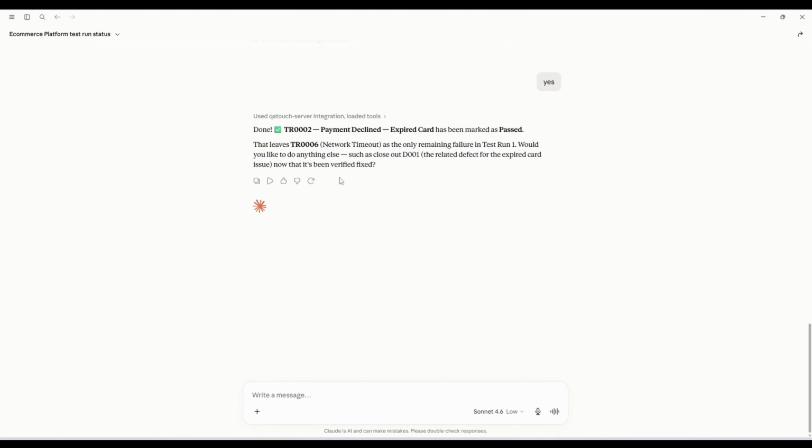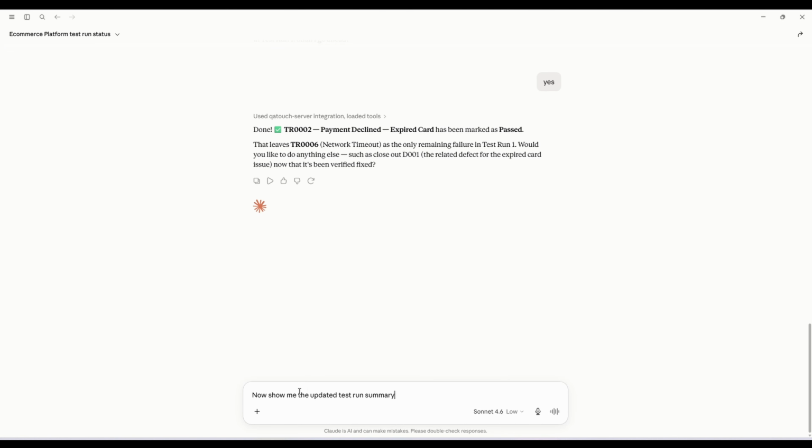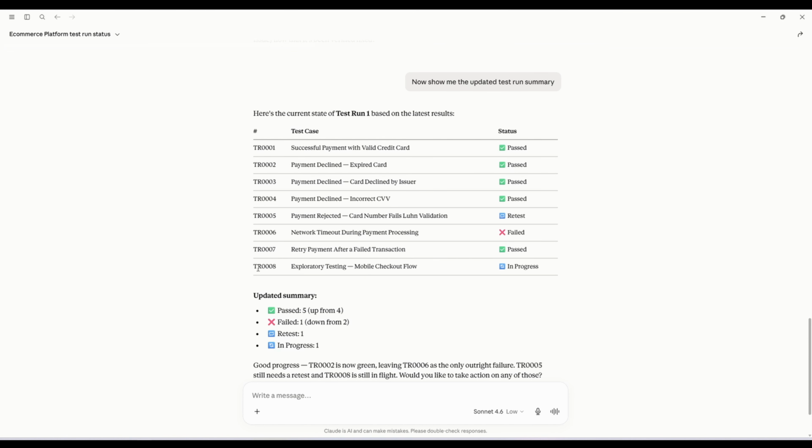All right, Claude says it's finished. Let's go look at QA Touch. Let's go to our test runs. And if we look for case 20002, we can see that it is now passed. At this point, you can ask for an updated summary. So I can say, now show me the updated test run summary. All right, and you can see it's updated here too. So test 2 is also passing here.